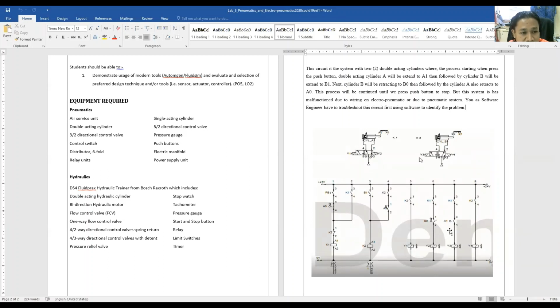First is the objective, and then second is the methodology. You explain how you designed this using SolidWorks and FluidSim, and then identify which part has the error. That's it for the short report.